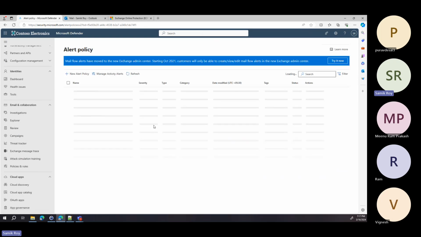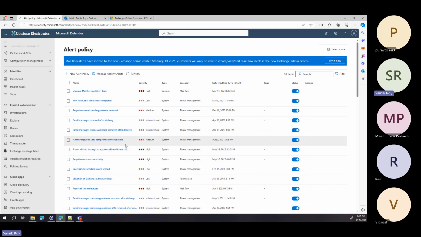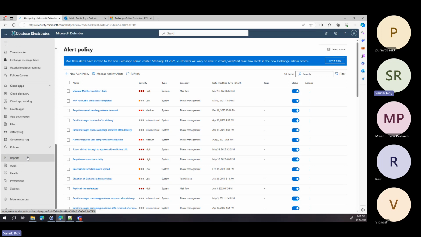It's something similar, where you can also create an alert policy to get an alert from Office activities and things like that. So with that said, I'll just give it back to Vignesh. Do you want to talk a little bit about the reports and other things? Sure. Thank you for that.